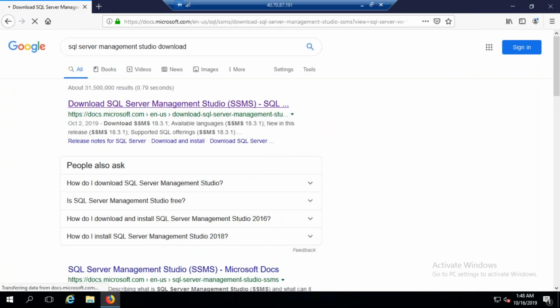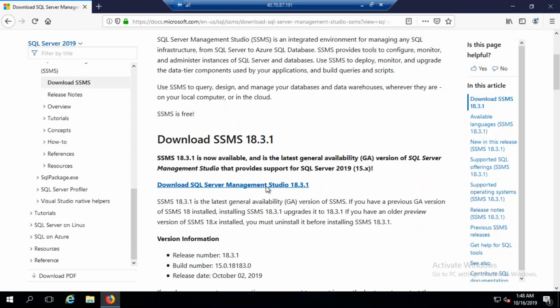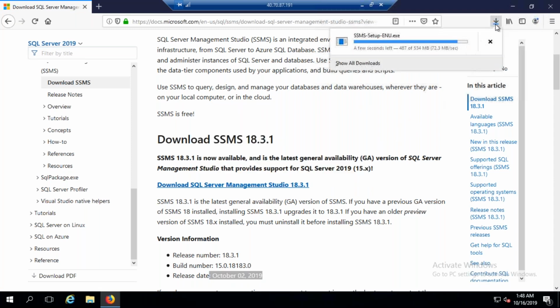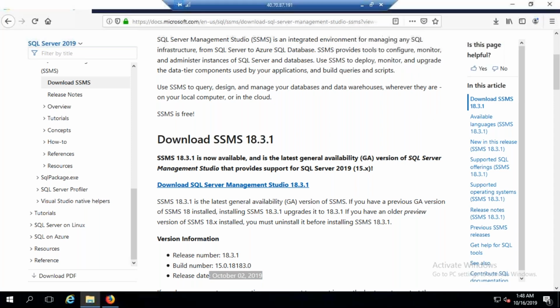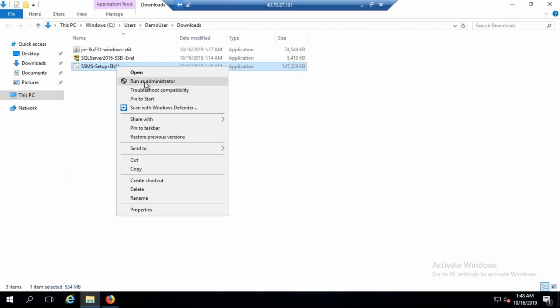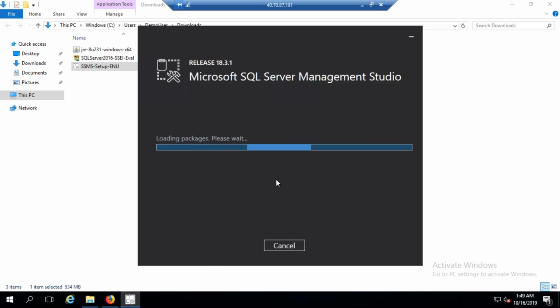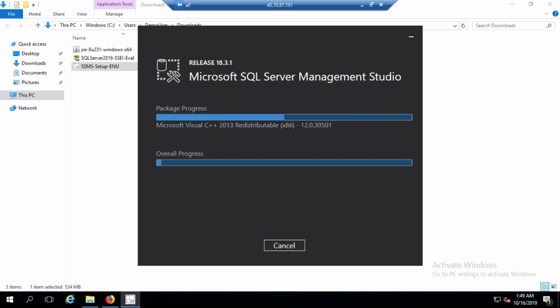Just go to this, you'll find the higher version. Okay, now you have 18.3.1, and this was released on October 2nd. Okay, just download this, save this. Okay, just go there. Now try to install this also. We'll try to do this PolyBase for the virtual machine, and the remaining for SQL database, data warehouse, and cross query we'll do tomorrow.